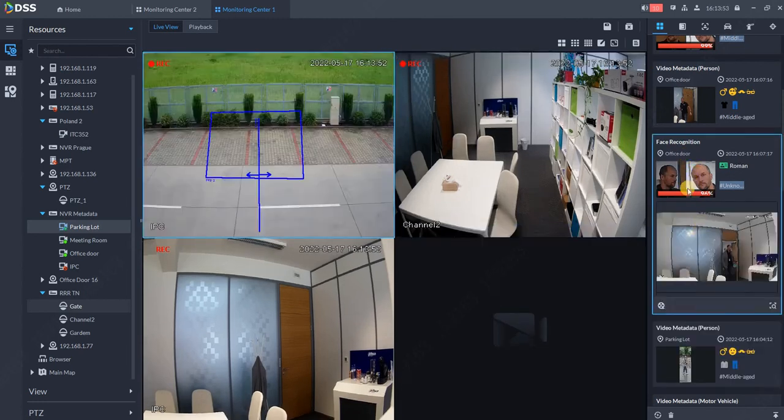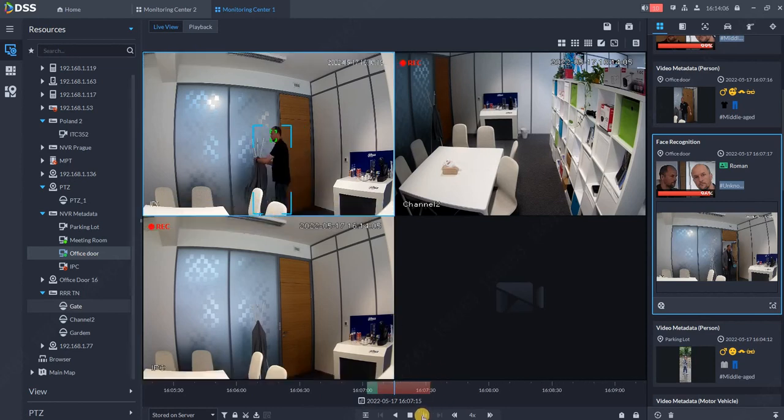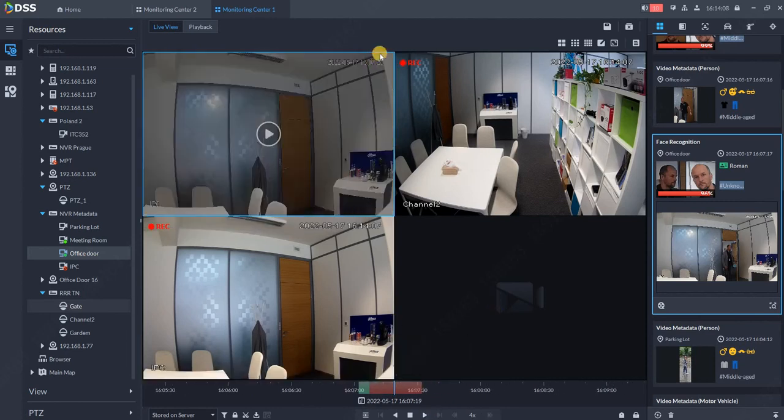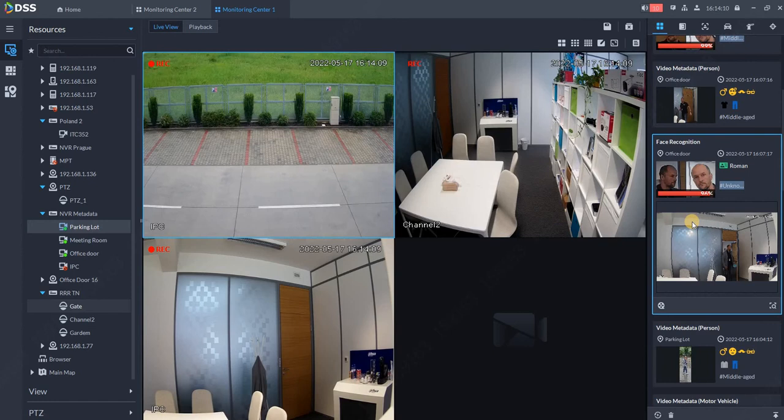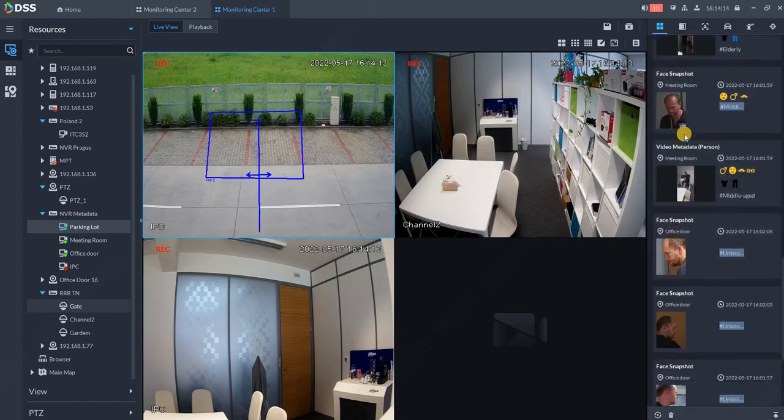The same thing can be done with the faces. So again, just go on the playback and you will see when the person entered the room. Now I will speed up a little bit so we don't have to wait so much time. And we can see when the suspicious person came to our office. Any of those events can be replayed on exactly the same thing.